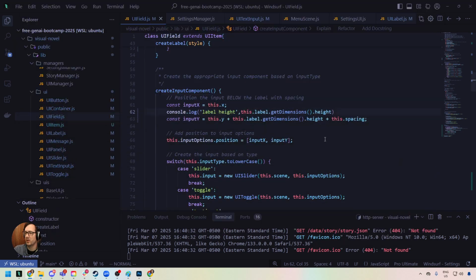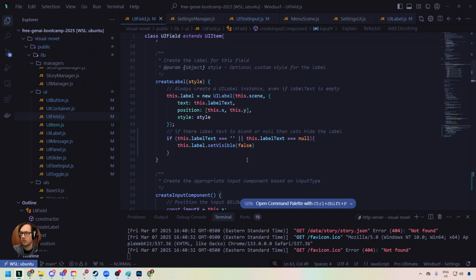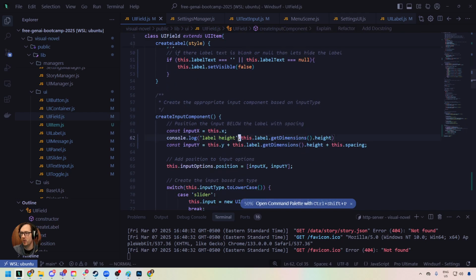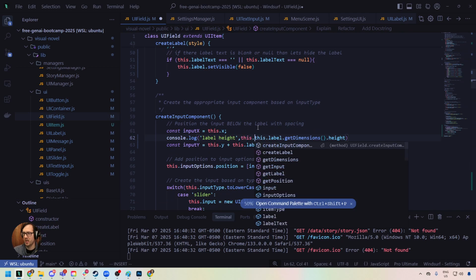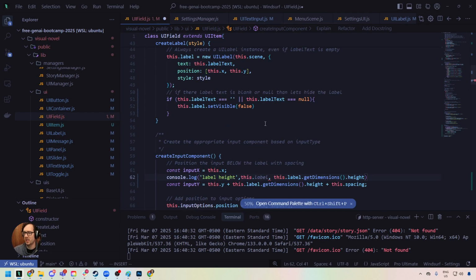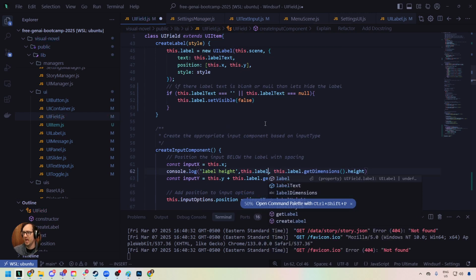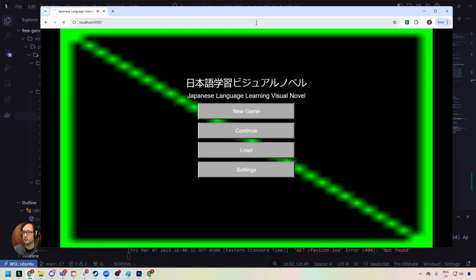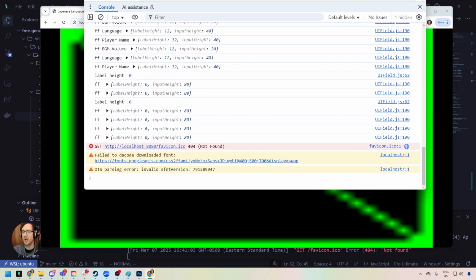And when we create these labels here, does the label actually have text at this point? So one thing we can do is say this dot label text. Do we actually have any label text here right now at this point in time? We go here and we have label height 0.